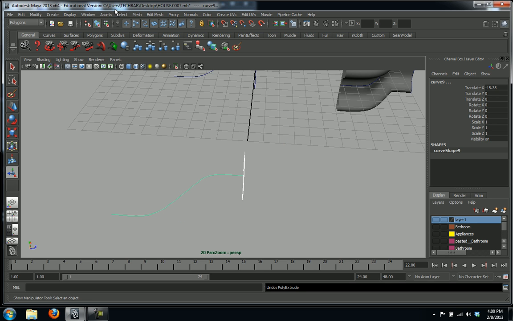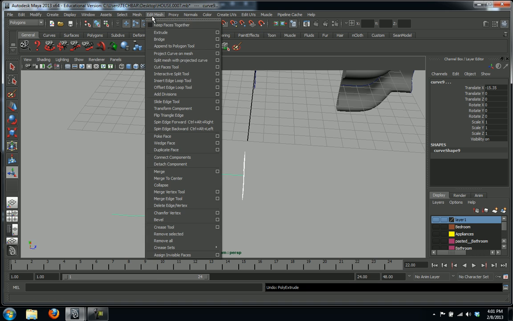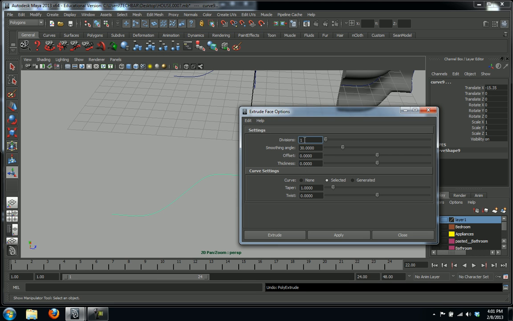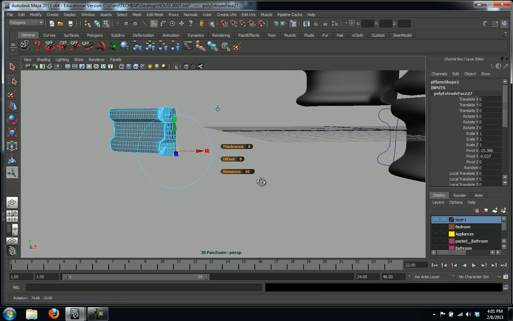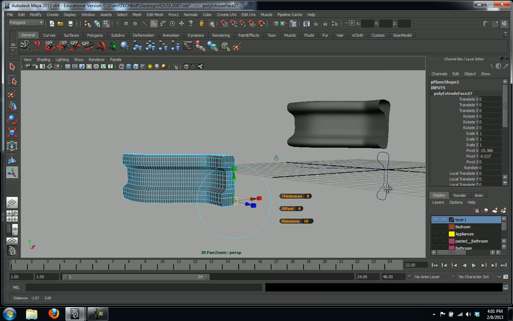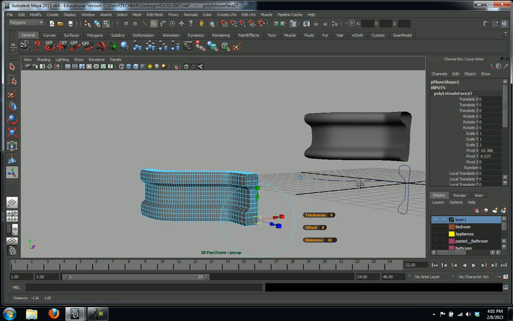Control Z. Let's just undo that. Let's do the extrude again. Edit Mesh, Extrude. The option box, it's only making one division. Let's just make it 50, just for the heck of it. And there you go. And you just made your slide shape, not quite like the slide shape that you did there, but it's similar.